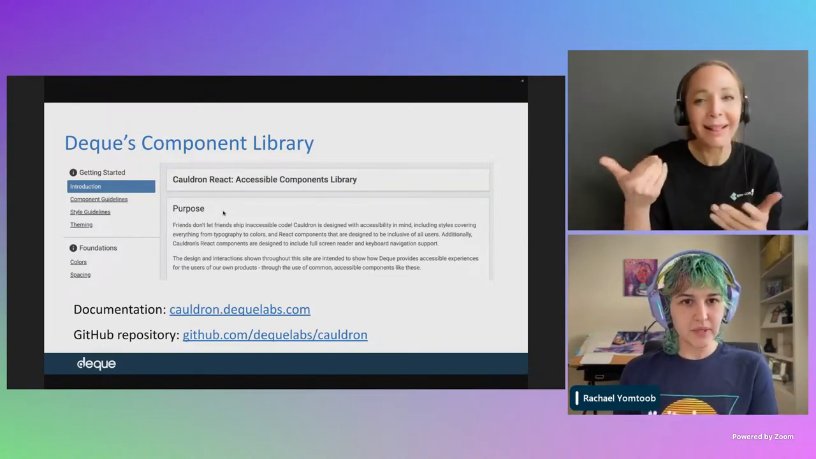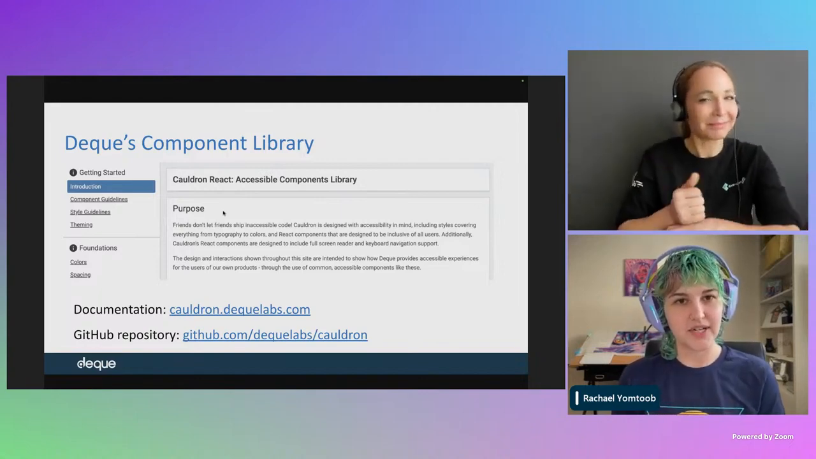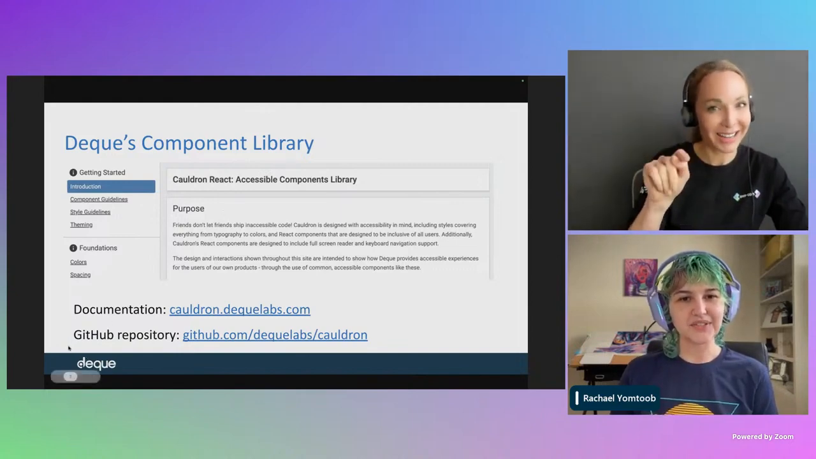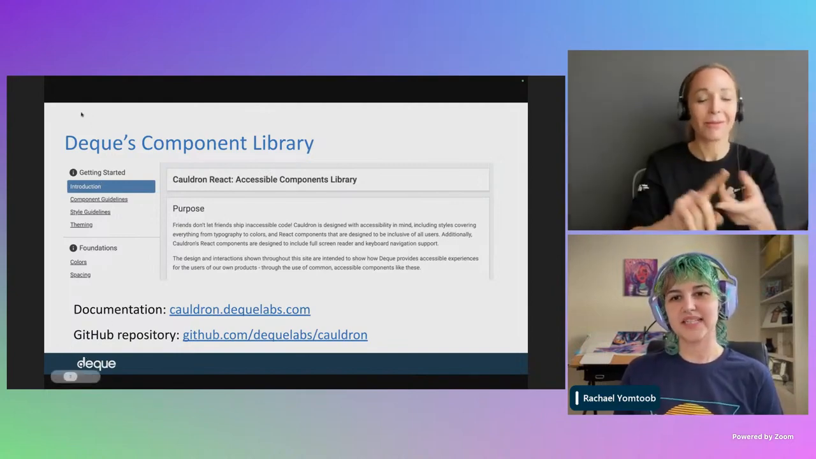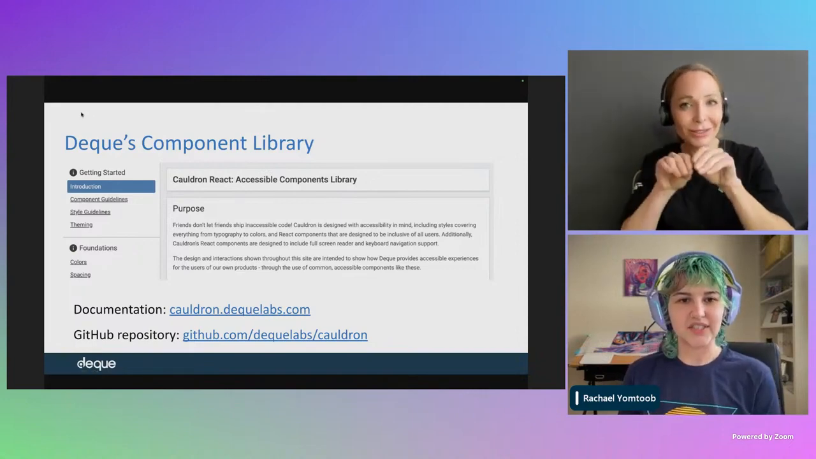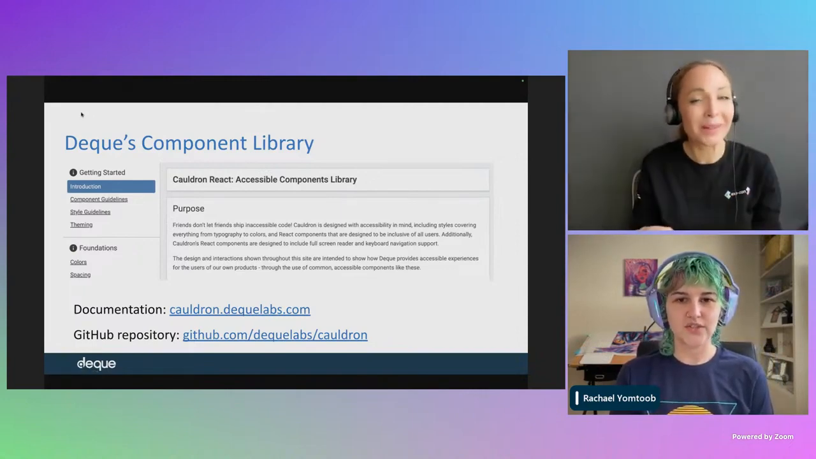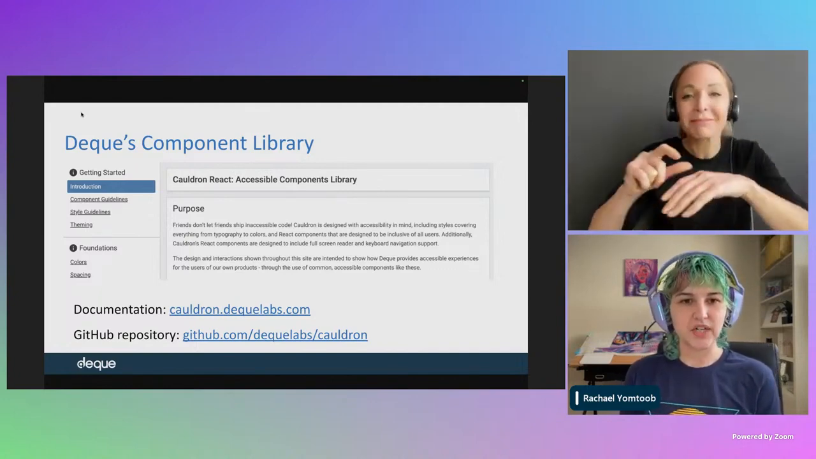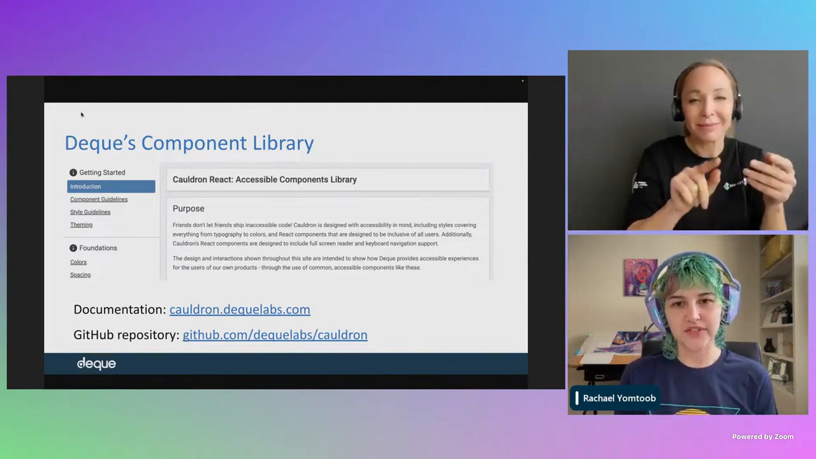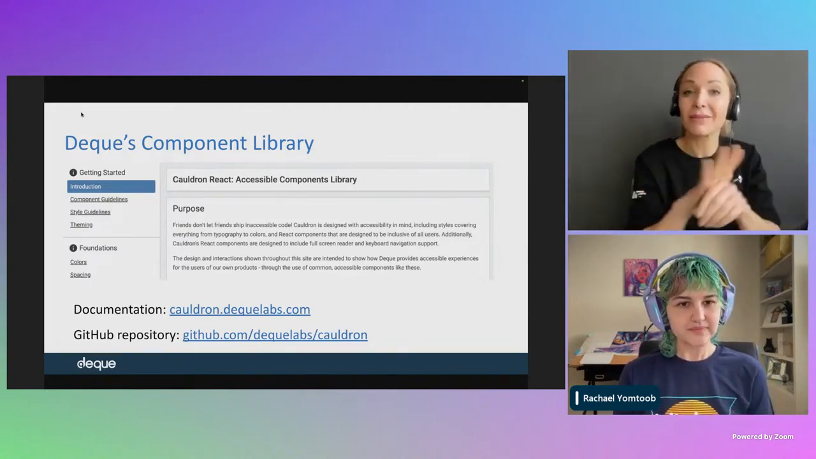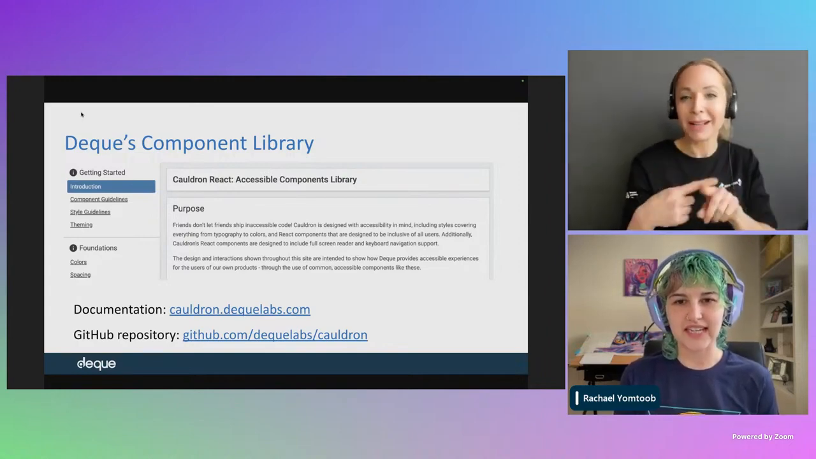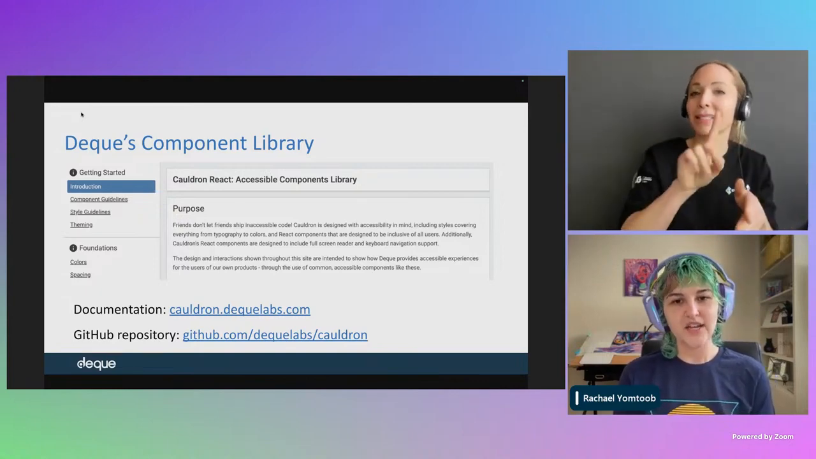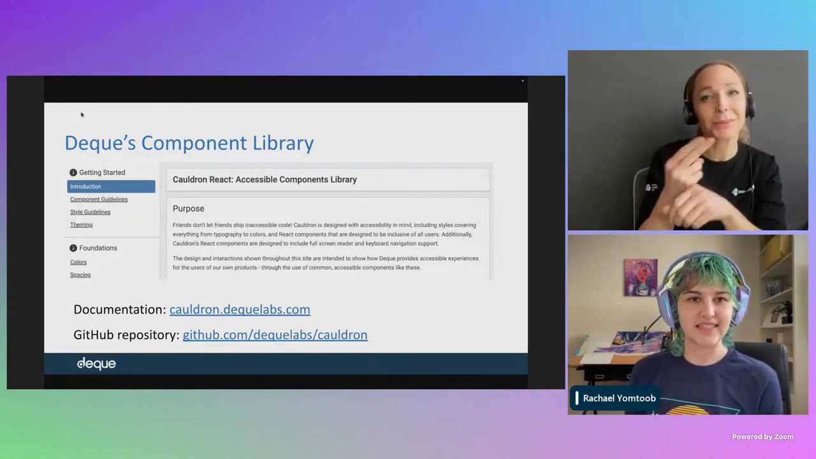So the purpose of our component library, Cauldron React. First off, we start with our little tagline, friends don't let friends ship inaccessible code. Cauldron is designed with accessibility in mind, including styles covering everything from typography to colors and React components that are designed to be inclusive of all users. Additionally, Cauldron's React components are designed to include full screen reader and keyboard navigation support. The design and interactions shown throughout this site are intended to show how Deque provides accessible experiences for the users of our own products through the use of common accessible components like these.